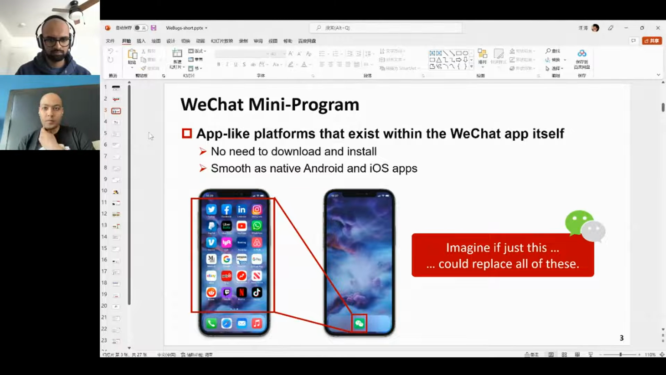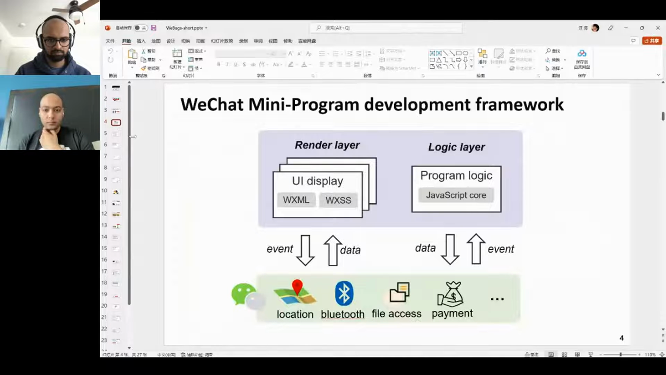The mini program development framework contains two layers, the render layer and the logic layer. The render layer is responsible for UI display, and the logic layer is responsible for program logic written in JavaScript. The two layers run on two independent threads, and they communicate with each other through an asynchronous and event-driven mechanism. The WeChat app also provides APIs for mini program development, such as location, Bluetooth, file access, and payment.